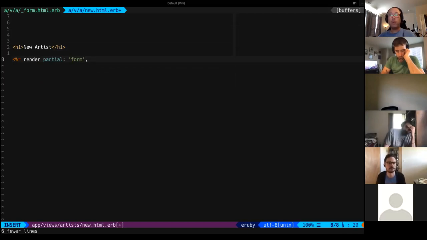And what else do you think that we have to send to this partial in order to work? Path. Brian? The variables that you're using in the partial? Exactly. So we set up these variables for the path, the method, and the button text. So we actually need to tell them, hey, I want you to do these things.